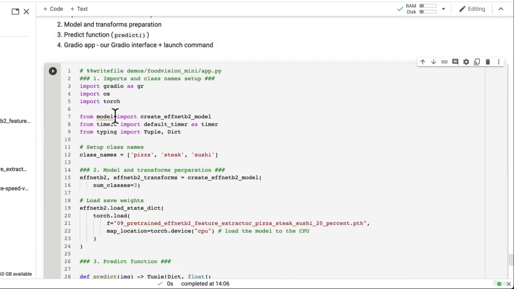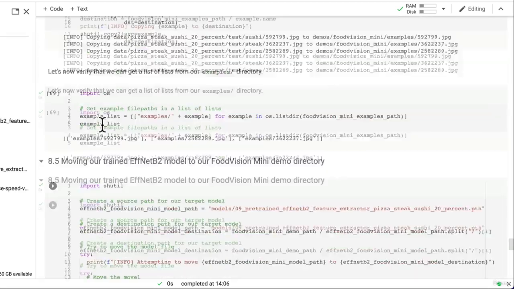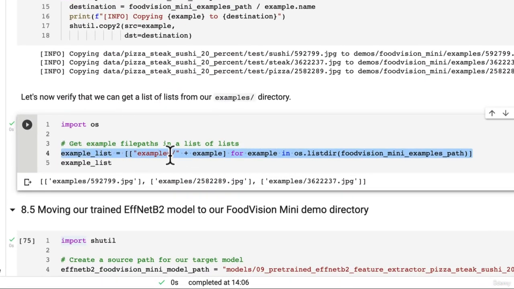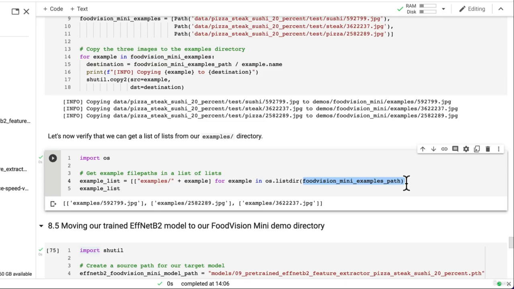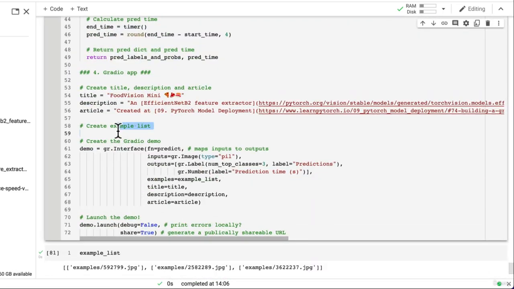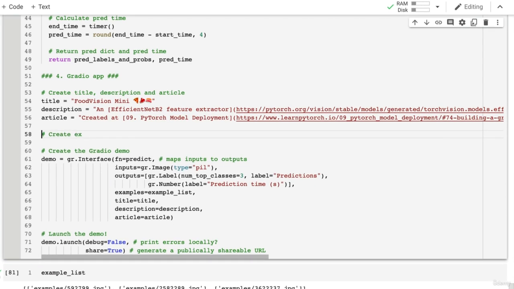And how can we do that? Well, another thing that we've prepared earlier. We've already got it here. Example list equals examples plus example, for example in os.listdir. This is the one thing that we won't have in app.py. We'll bring it down here, create example list.